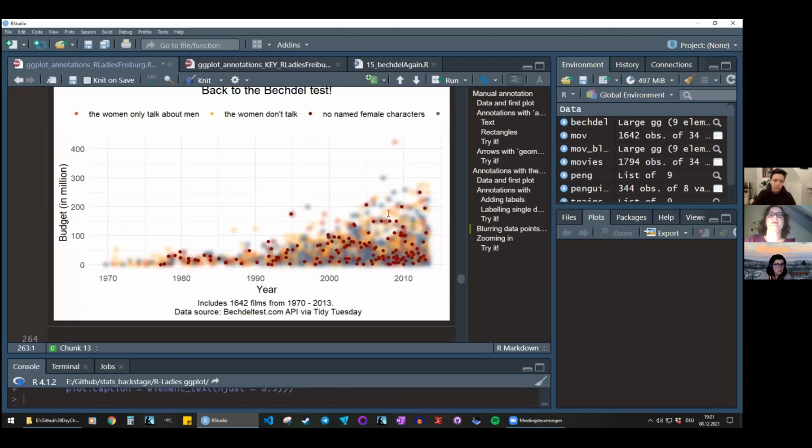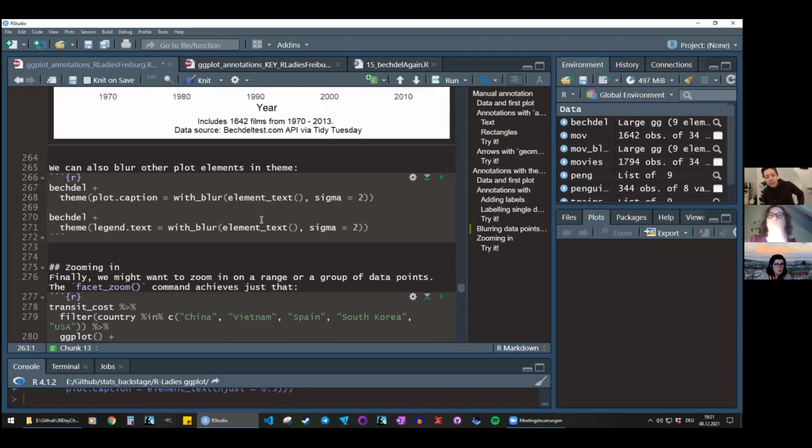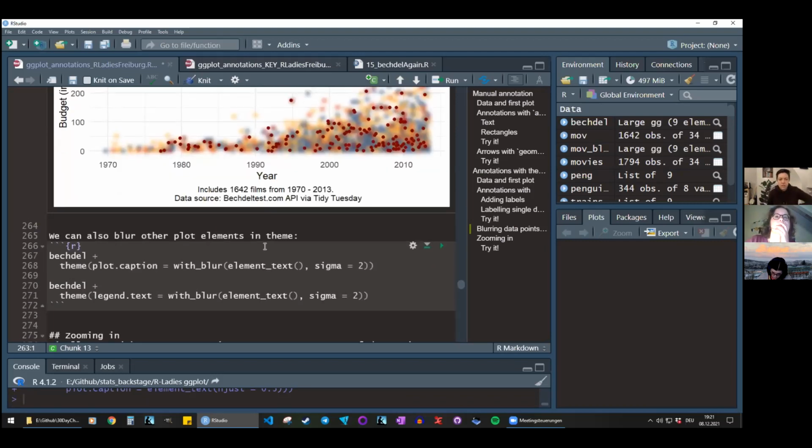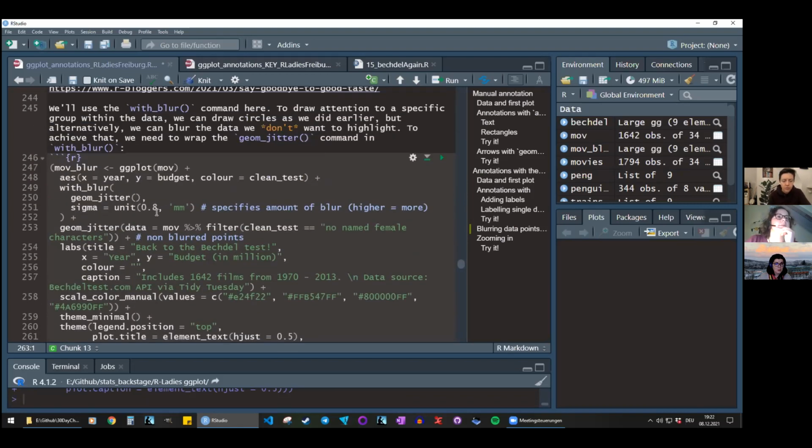Yeah. So you can still make out the points, but they're quite blurry, and your attention is drawn to these red points. Okay. And Julia, where you have that filter command, that could have also been a subset command like we did earlier. Yes, that could have been a subset. This is a bit more tidyverse. Subset is a bit more base R, right? Mm-hmm. But both of them work the same way.